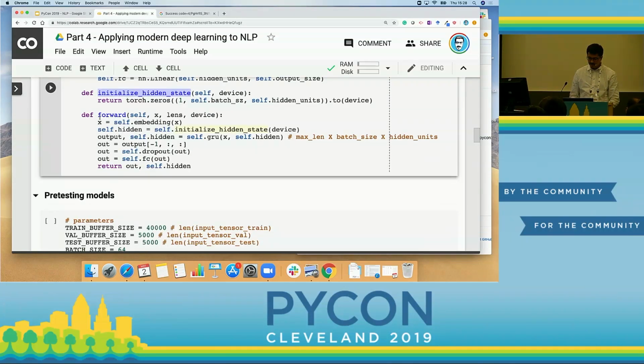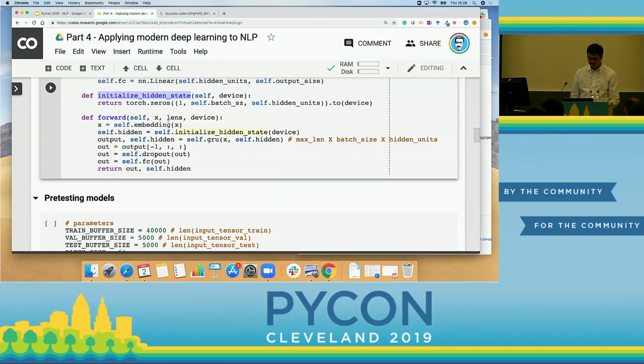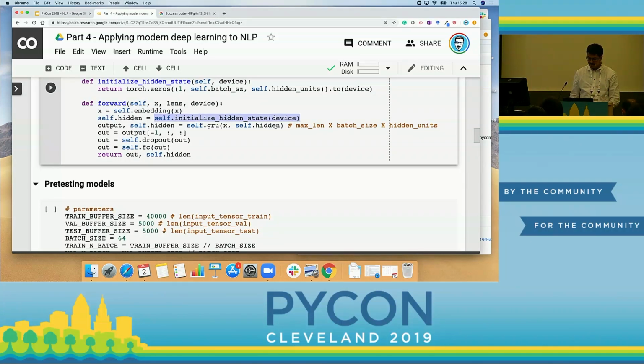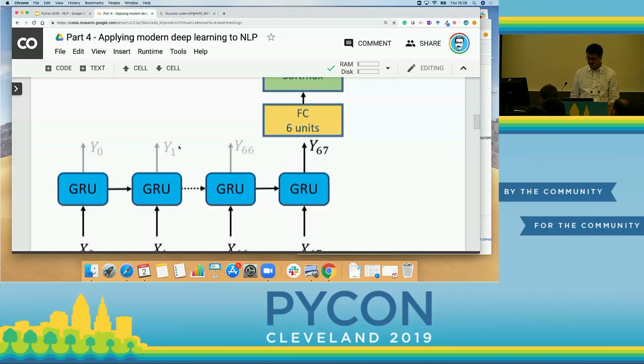And this is the forward. This is where the input enters the neural network. First we want to embed the inputs, which means we're going to get embeddings from those inputs. Then we have a hidden state that we're initializing, and then the GRU layer. After the transformation, we have some outputs. Then we have an extra dropout layer that we added, and then the fully connected layer. So when you look at it, that's what we're building here.